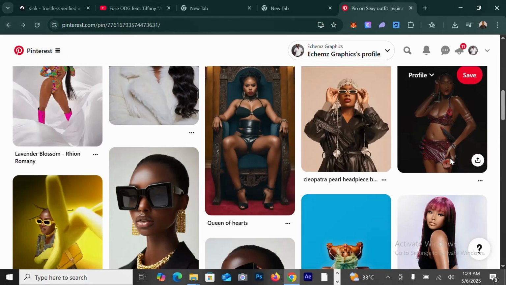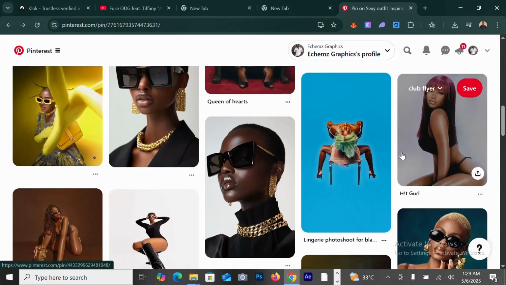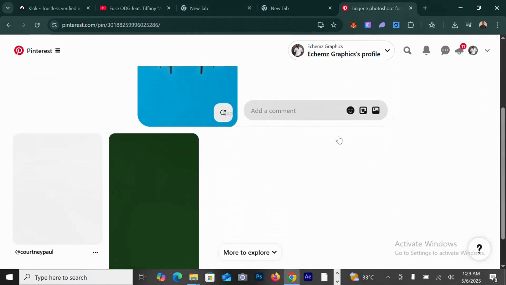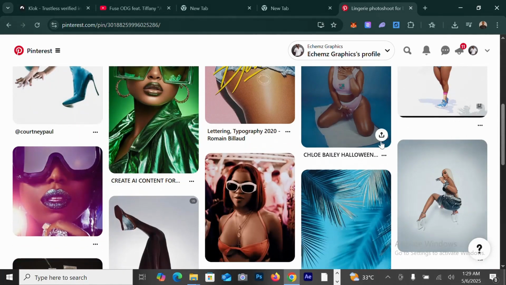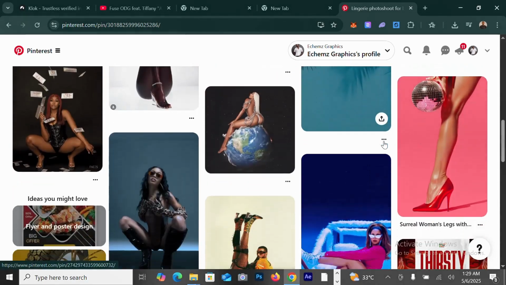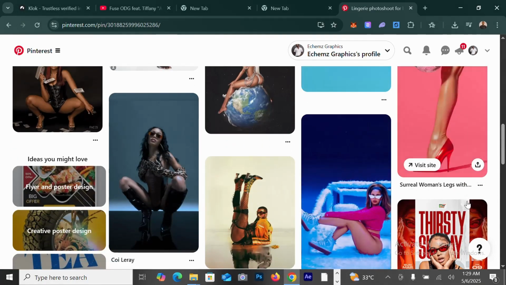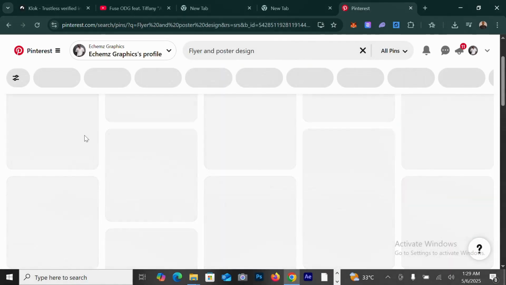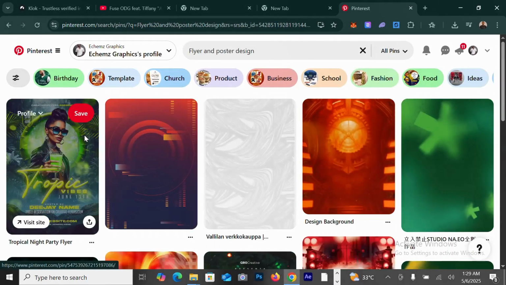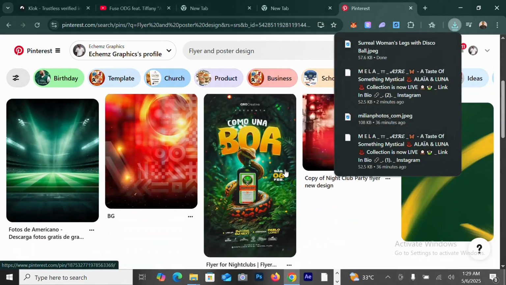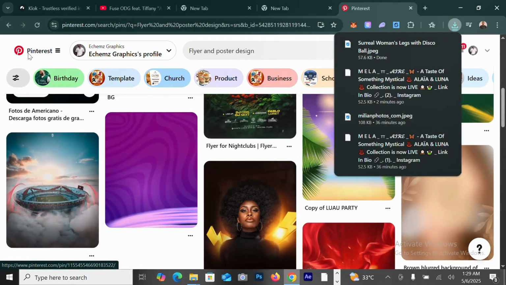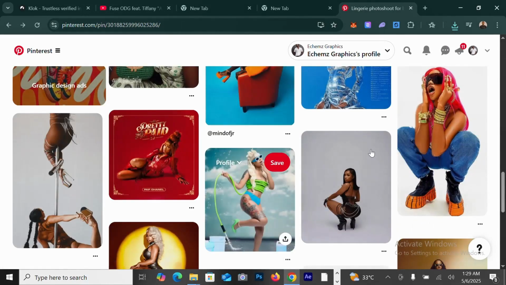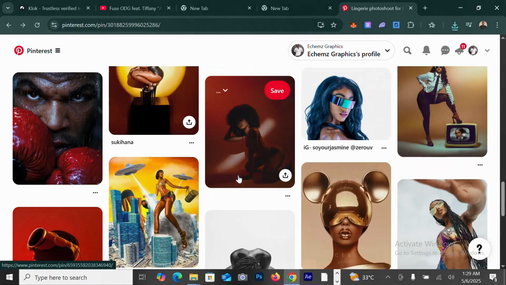So these are sexy models. These are dope models you can use for your designs. These are plain dope models, sexy models you can use for your club flyer design. The more you search, the more you get more ideas, you understand? Let me download this one. I've used this one for design, so there's no stress here. The more you search for models, the more you get more ideas. These are more ideas relating to what you search.